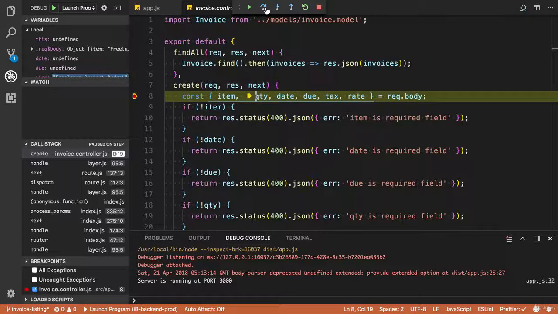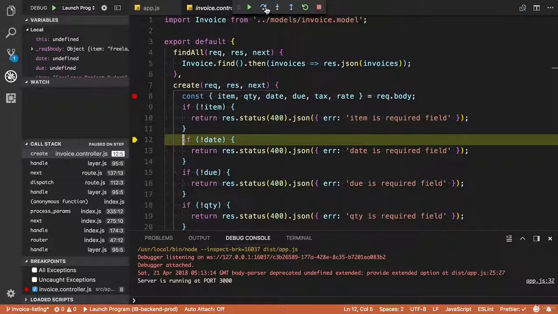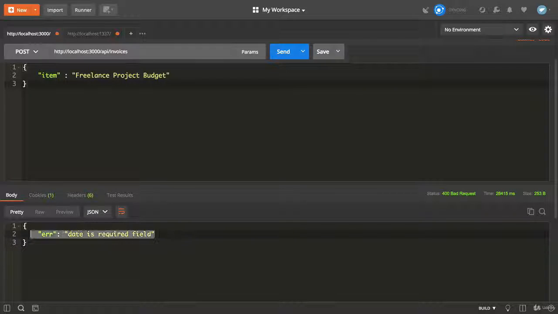Now it will run this code. It will try to get all the properties. Now you will see this message: date is required field. Cool, date is required field.